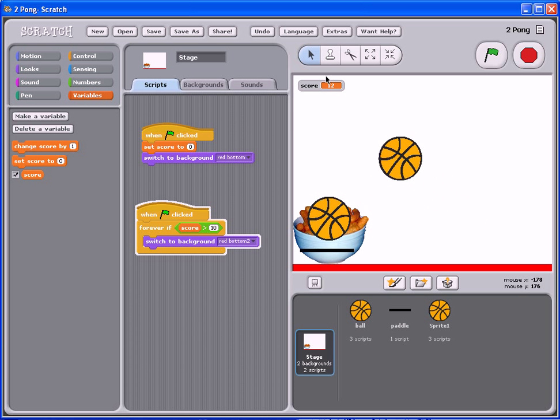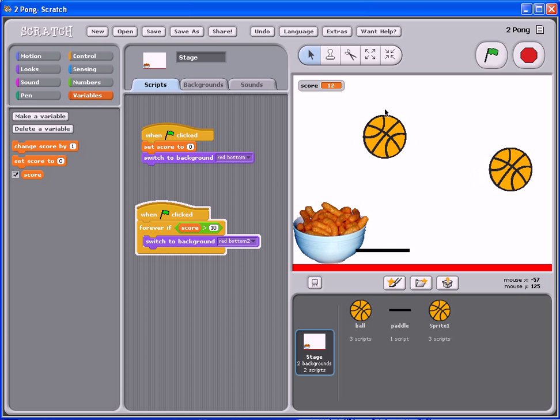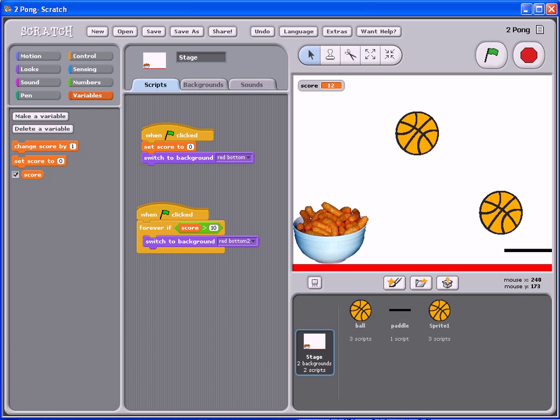So you see that the score is greater than 10, and as soon as it hits 10, the background changes. This is a simple demonstration of how you move from one level to another. I hope you enjoy making this simple game.